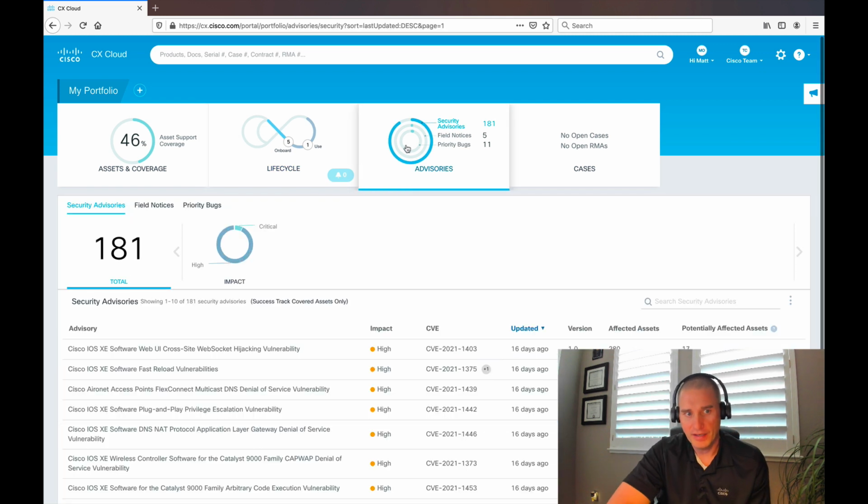The third tile here is advisories. This is where we're really leveraging that AI and machine learning in the back end to look at your assets and give you relevant information like security advisories, field notices, or bugs that might be impacting your assets, showing you proactively which assets could be affected by those things.